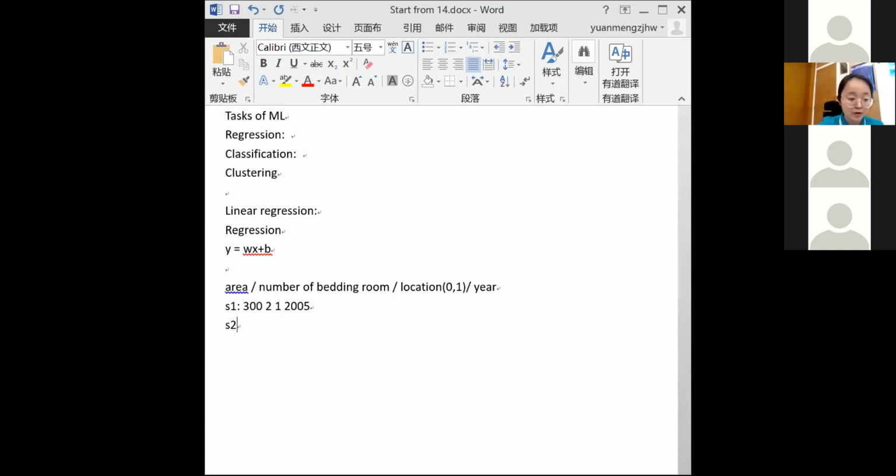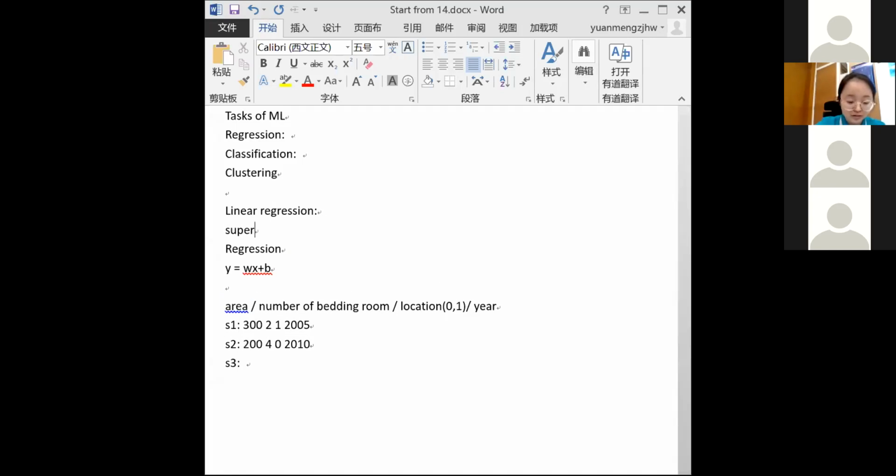Okay, this is the first sample, and we can collect another sample like 200 and 2 and 4 and 0 and 2010, and we can collect other samples. So here we use linear regression. Linear regression is a supervised learning algorithm. So the samples we collect should be labeled samples. So here the labels of these samples are price.